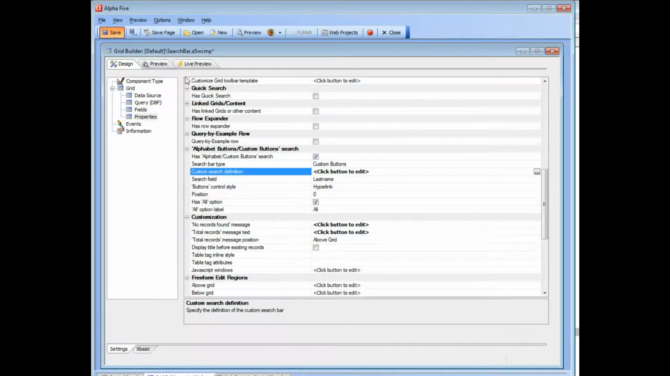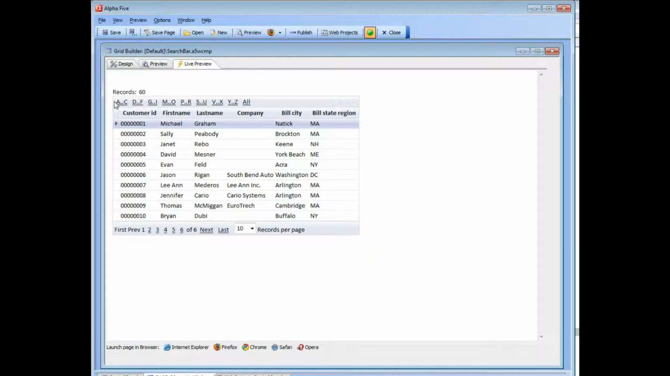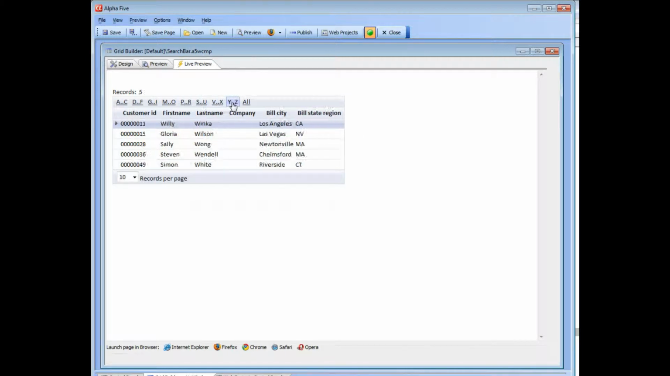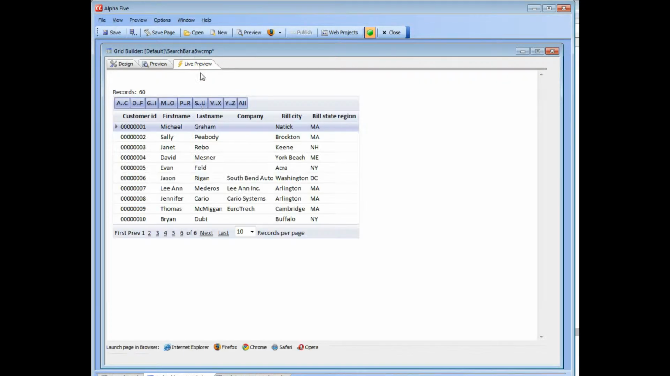So let's save this and go to live preview. You see now we have our custom buttons over here, and if I click these custom buttons, we're searching for records in that range. Of course there are several styles for the custom buttons. Right now we've chosen the hyperlink style. This is the button style over here.